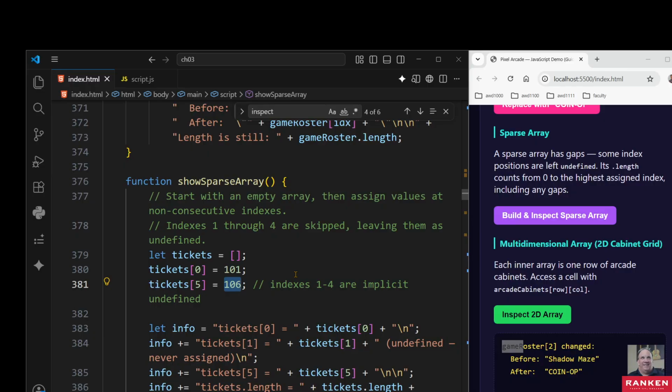1 through 4 will be undefined, right? But they still will be there. There will be a place allocated in memory for them. And that's the important thing. So if you ever skip them in JavaScript, it will go ahead and take care of that for you. All right, but they will be undefined in other areas.